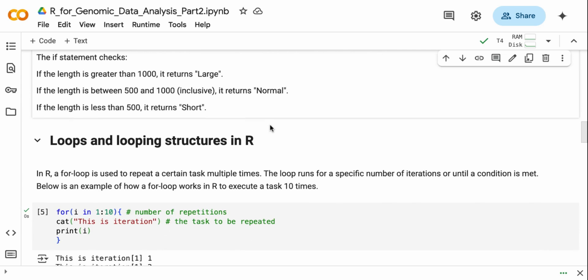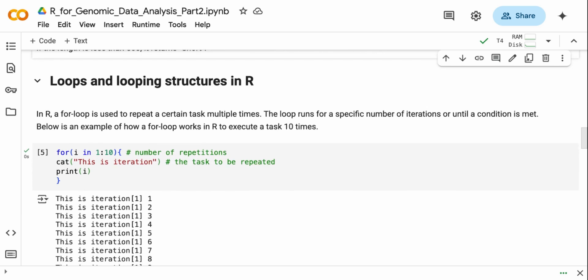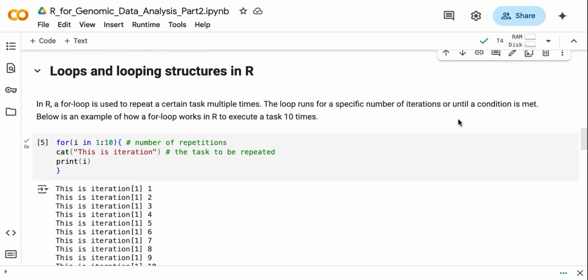Then in R, we have loops and loop structures. Loops are basically used in every programming language. So in R, what is a loop and what is the syntax of a loop in R? A loop is basically used to repeat a certain task multiple times. A loop runs for a specific number of times until it meets a certain condition.